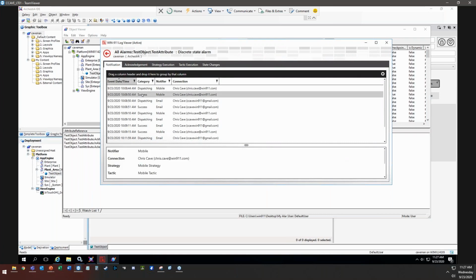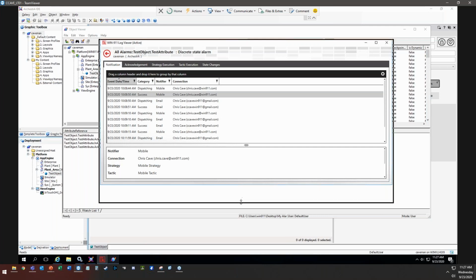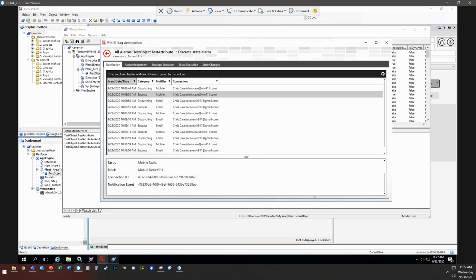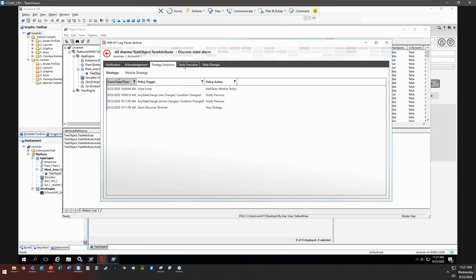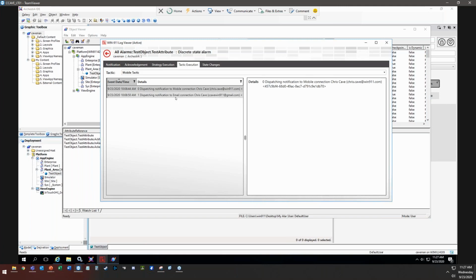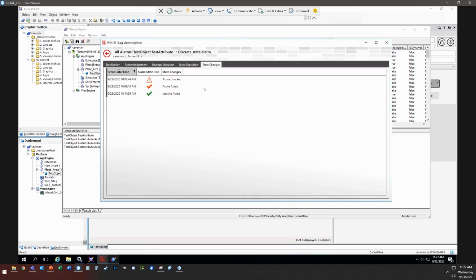I can see what notifications were sent out and if it was successful or not. If it said failure, it would say failure. And a lot of times you can come down here, I have a little scroll bar, and if it was a failure, a lot of times it would give me some sort of clue of what that failure was. Like if someone's getting a call and they're not entering their authorization code, you would actually see that in the failure log here. And then we can also see who acknowledged the alarm, what strategy it took, what tactic it did, and any state changes that might occur.